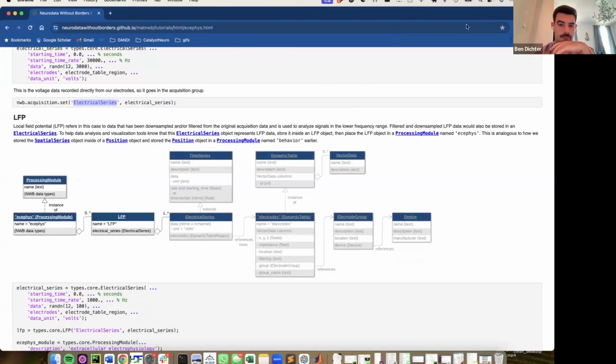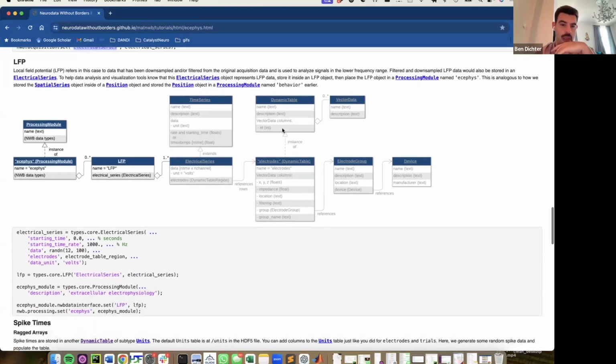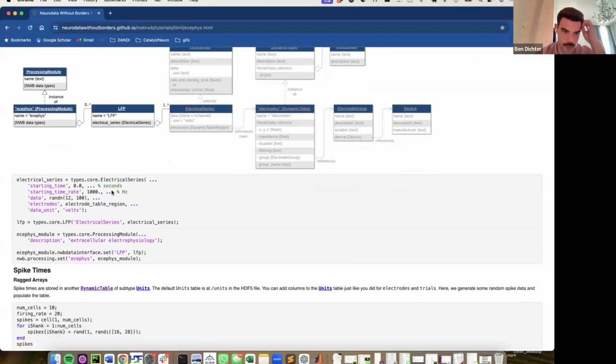Now, LFP is going to be very similar, actually. This is a big, intimidating diagram, but most of it we've already gone through. LFP is like a container that contains electrical series, and it can go into a processing module. So we're going to create a processing module called ecephys, an instance of the processing module class, put LFP inside of it, and then put a new electrical series inside of that LFP object. So let's go through that here.